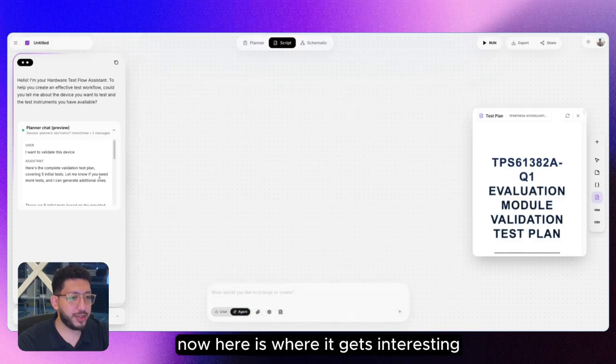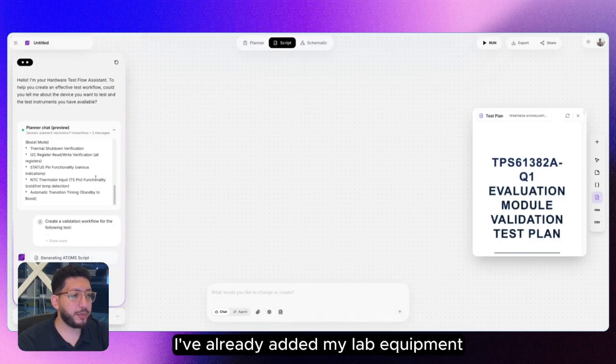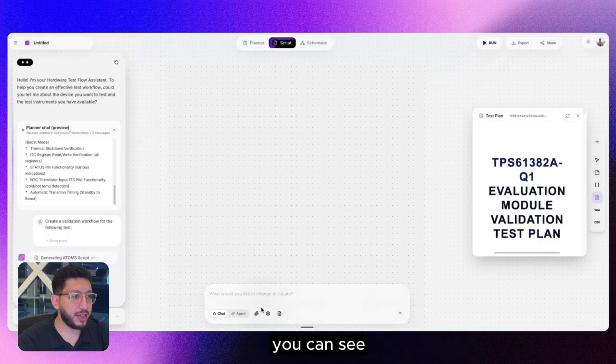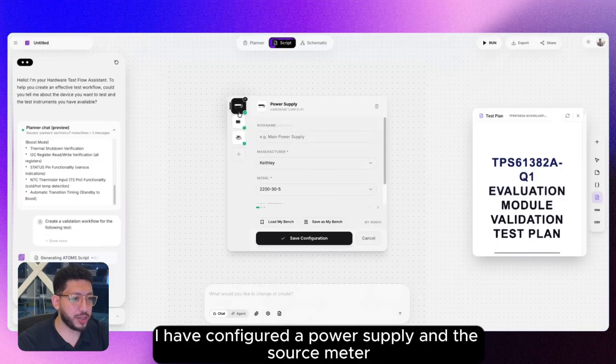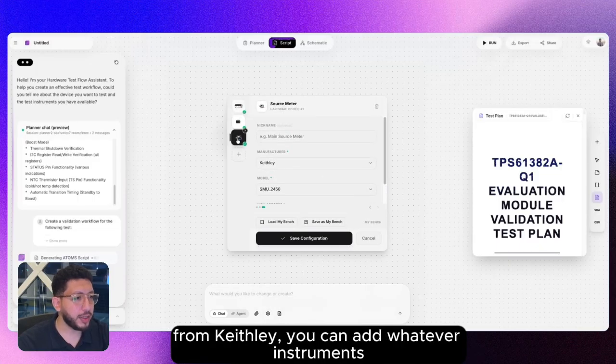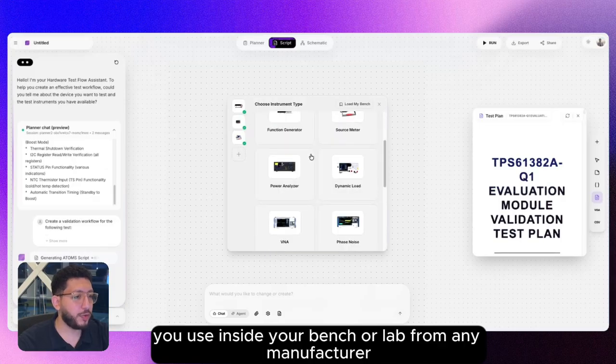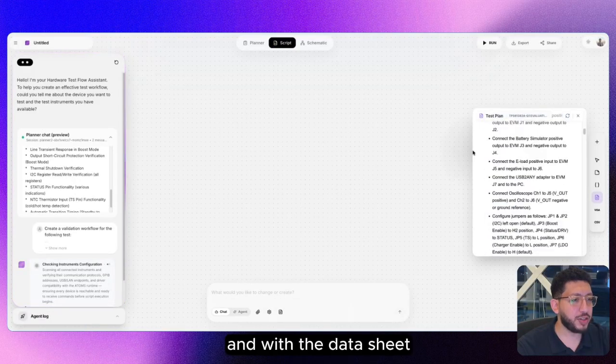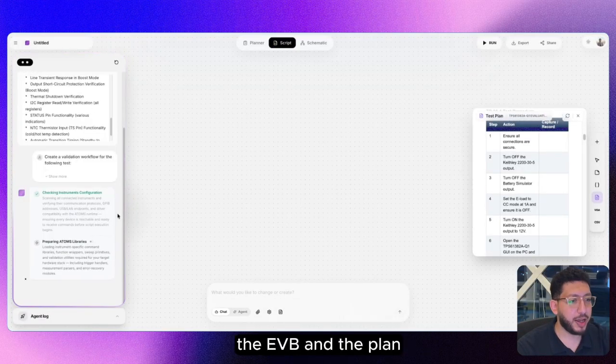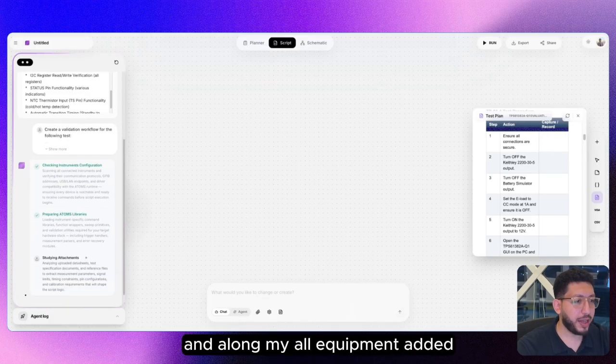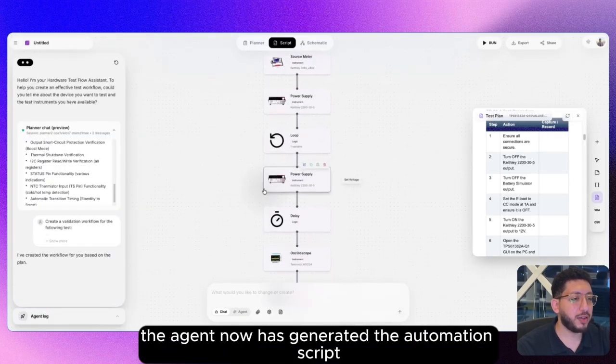Now here's where it gets interesting. I've already added my lab equipment. You can see I've configured a power supply and a source meter from Keithley. You can add whatever instrument you use inside your bench or lab from any manufacturer. And with the data sheet, the evaluation board, and the plan, and all my equipment added, the agent now has generated the automation script.